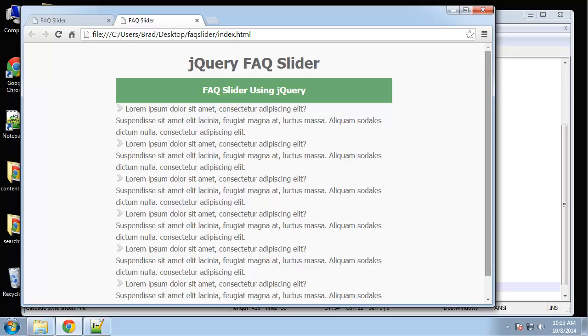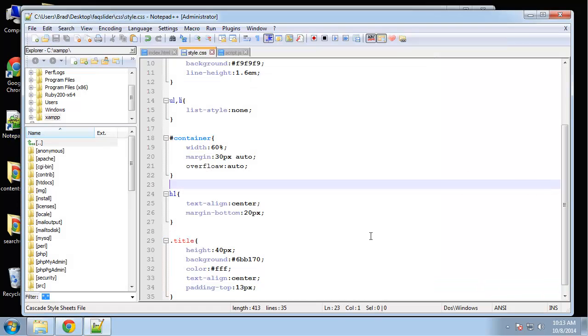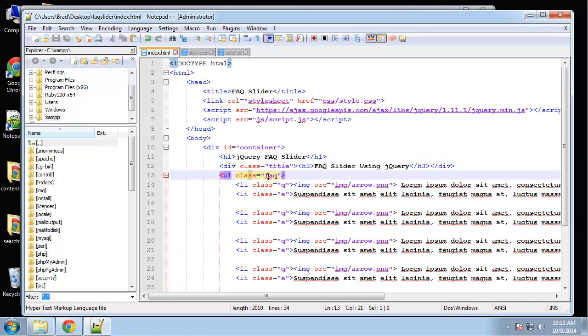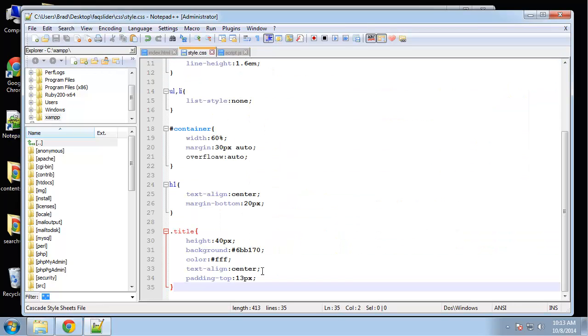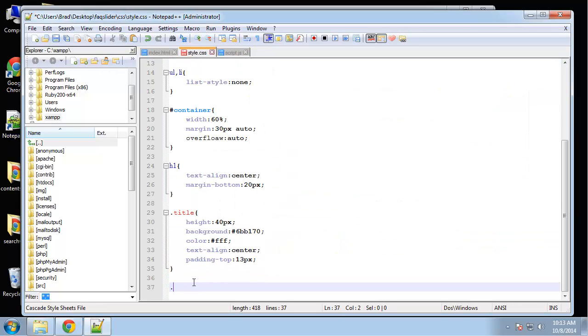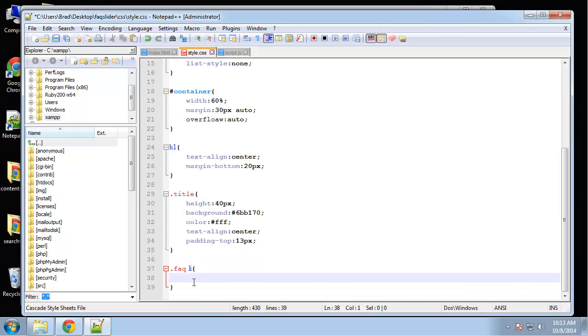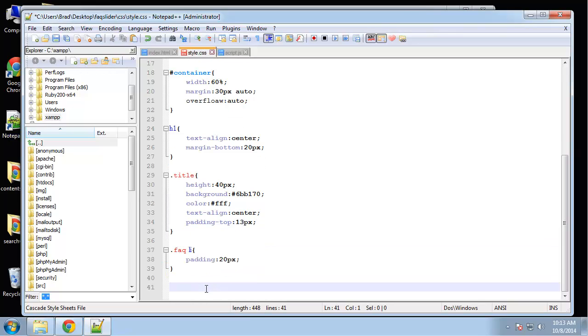Next, we'll do the actual list items. Alright, so first we'll do all the lists. I believe we have a UL with the class of FAQ. Okay, so let's say .faq li. This will apply to the questions and answers, and I just want to add a padding of 20 pixels.